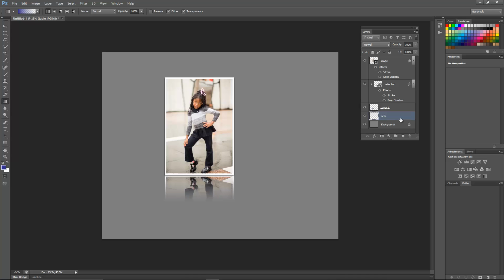Table. And we're going to create a table for our image to sit on. Next, I get my rectangle marquee by tapping the M key. And I know I have the rectangle marquee because I see the dotted square. Remember, if you don't see the dotted square, but you see the ellipse, hold down the left mouse button. You'll get a flyout and click the rectangle marquee.